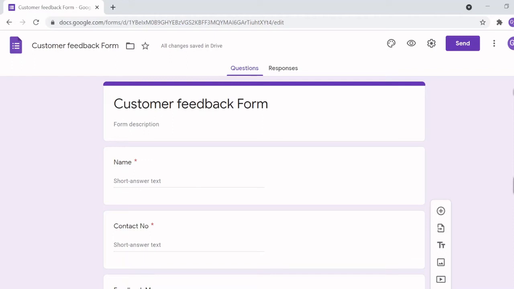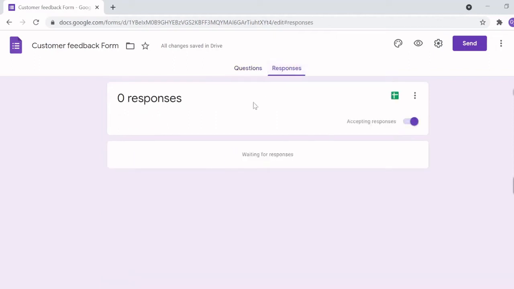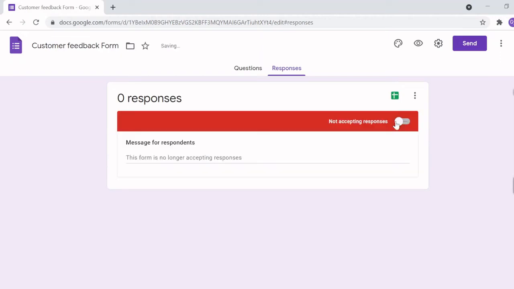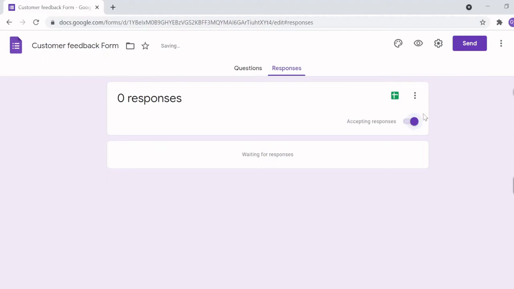Okay, now next you have to go to the responses section. In the responses section, by default you have to enable this switch. When I disable it, that means your form is closed and nobody can fill out this form. So by default you have to make it open, so that if you give the link of this form, anybody can fill it out.